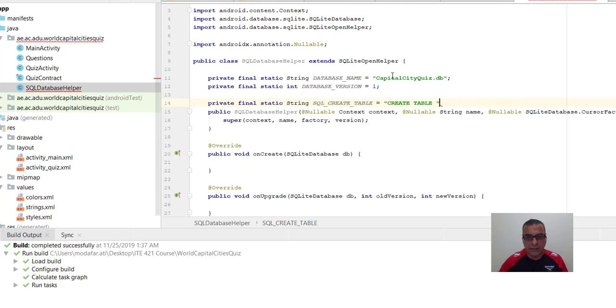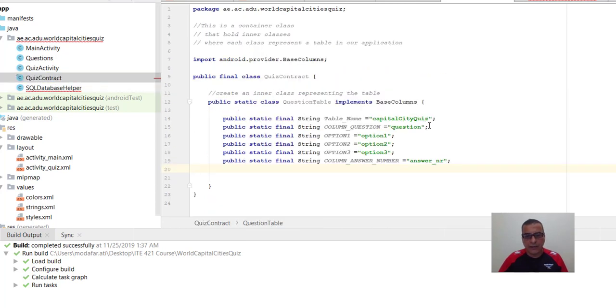However, this capital city quiz is the same as what we created for the database. Rather than quiz, I'm going to call it world capital city. So make sure they're different from the other one. So world capital city, so the create table, which is capital city quiz.